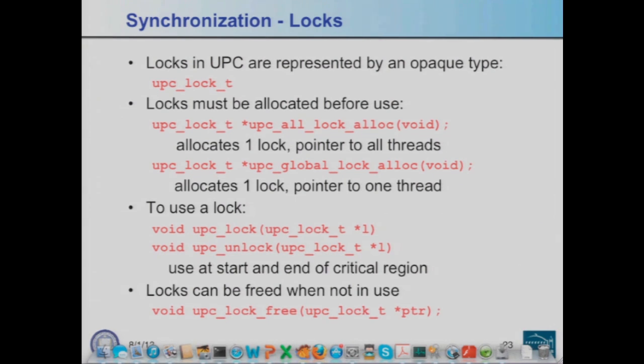So in the example of the Monte Carlo pi calculation that we had before, in the version where we were all going to bash on our hits variable, what you would do is you would all allocate a lock together. That lock is going to, by the way, live on thread 0 also, where the variable lives. And so you'd use the all lock to do that, so you'd all get a pointer to that lock back that you could use to ensure that the code is protected, the variable is protected.